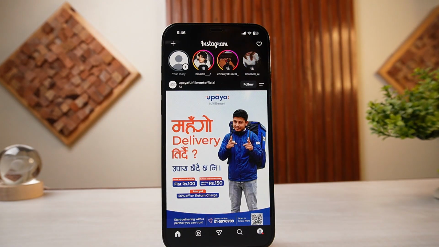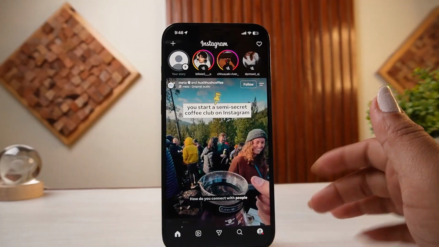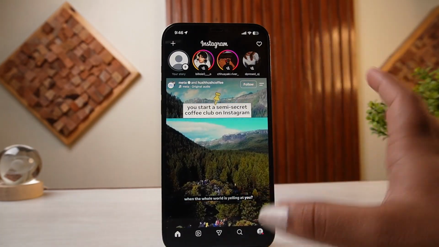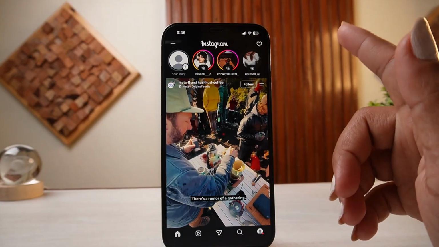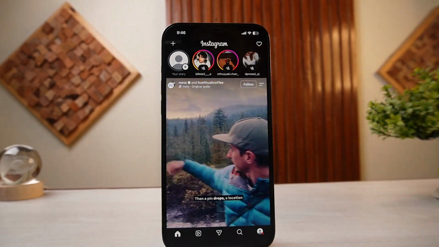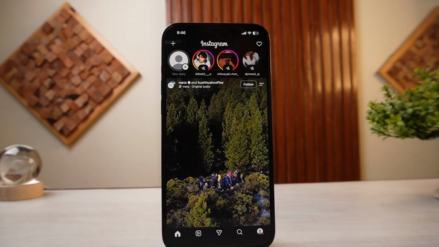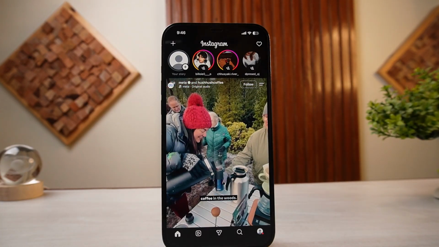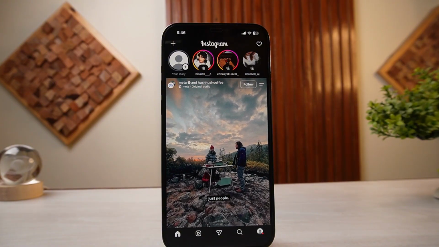How to schedule a post on Instagram in 2026. So the first thing that you need to do is simply open your account, make sure you're logged into your account. Then from here, make sure you have a professional account. If you're trying to schedule a post with your normal private account or your public personal account, you won't be able to do that. Make sure you have your account switched to professional.